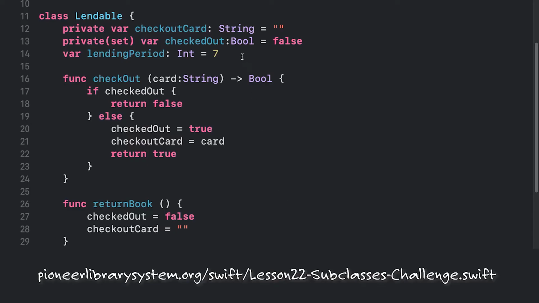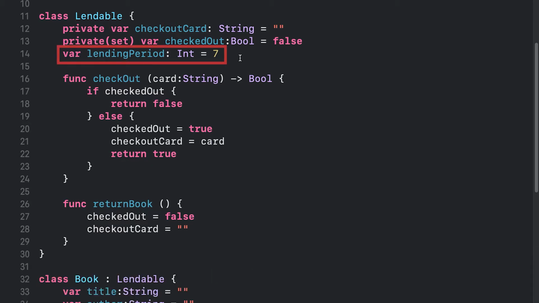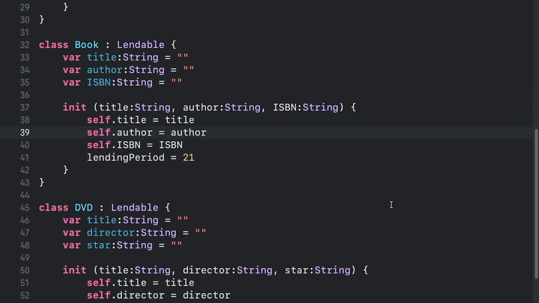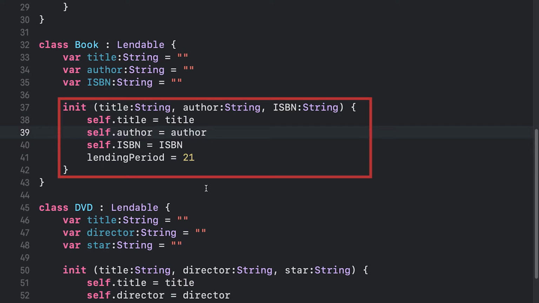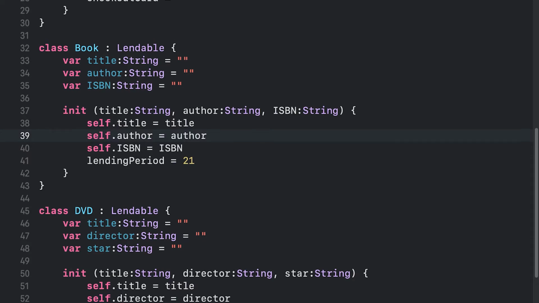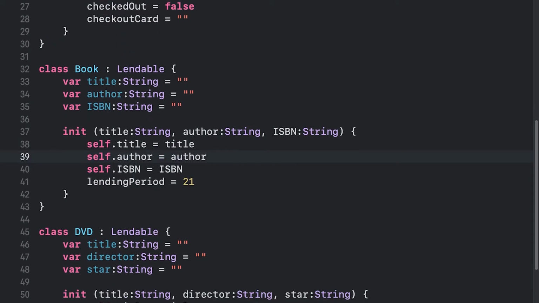Here's my solution. In my lendable base class, I've added a public member variable, lending period, and I've defaulted it to 7. In my book class, I added an initializer, and in that initializer, I set the lending period to 21. I don't need to do that for my DVD class because my DVD does check out for 7 days. Now, to access my lending period, it's just a member variable of my class.